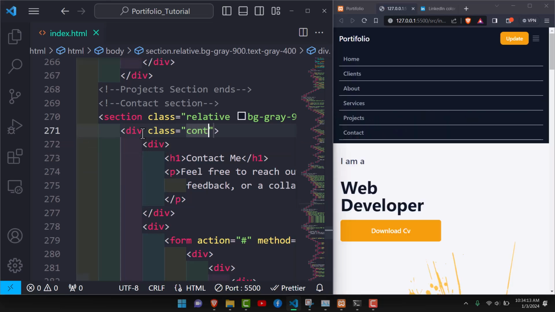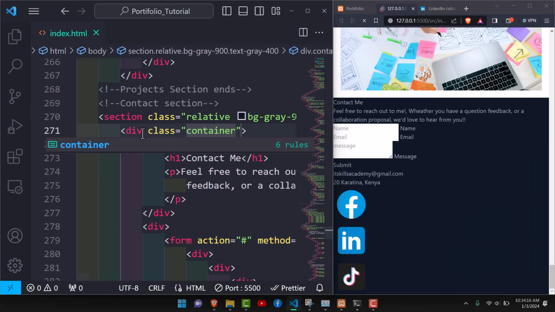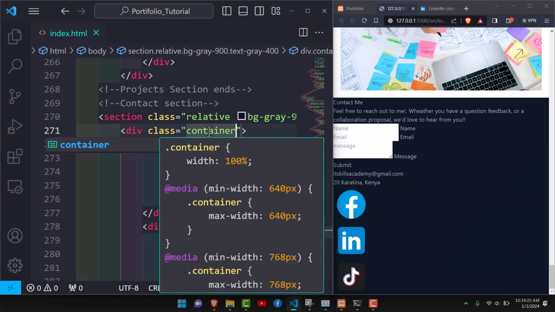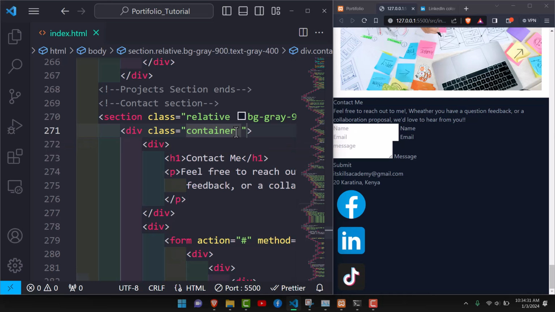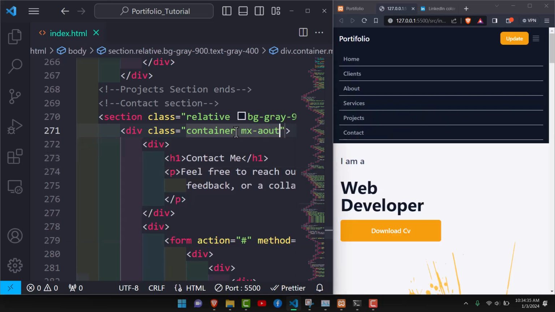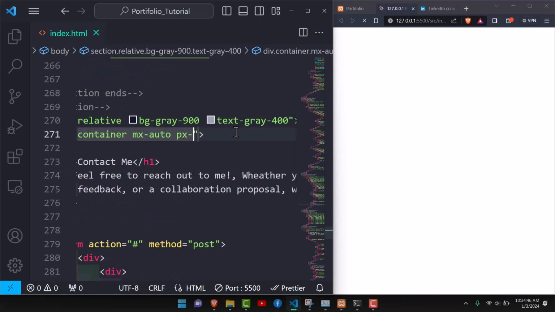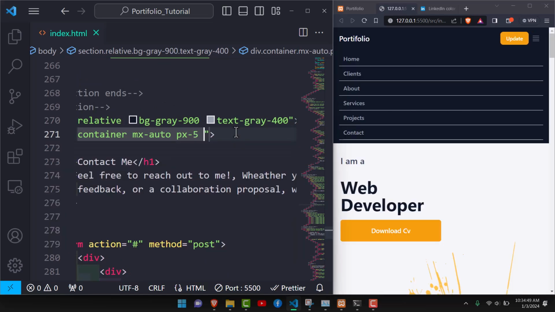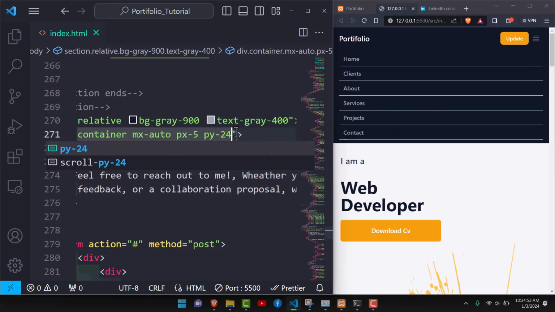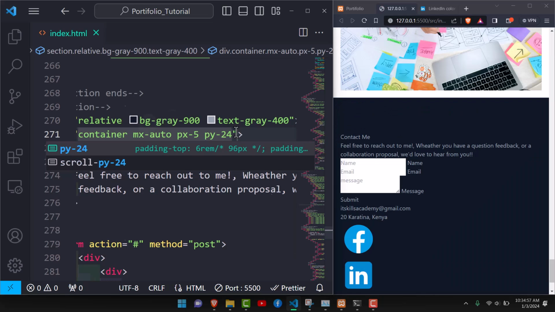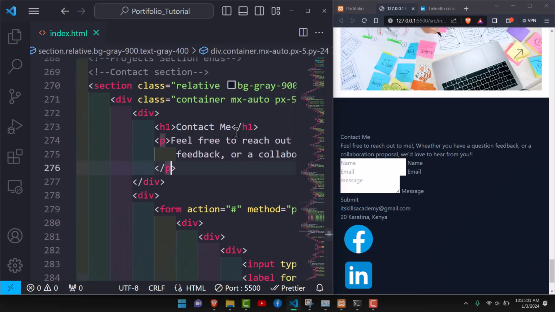This one again is going to have a utility class of container. This will give it a width of 100%, as you can see, and for the margin left and right, we're going to give it auto, so it should adjust to the size of the content that we have. For the padding left and right, we're going to have 5. For the padding top and bottom, we're going to have 24. All right, so that's very clear there. Hope so. And so now we're going to go to the next container here.